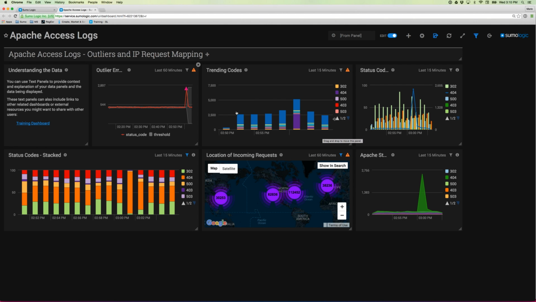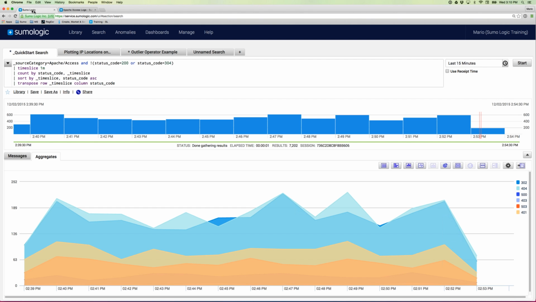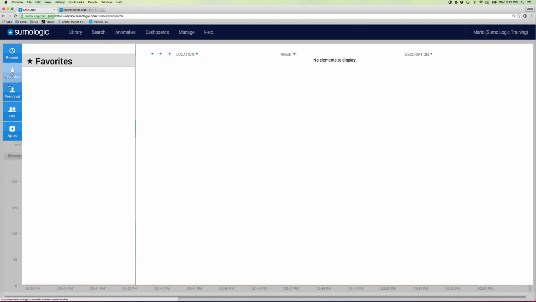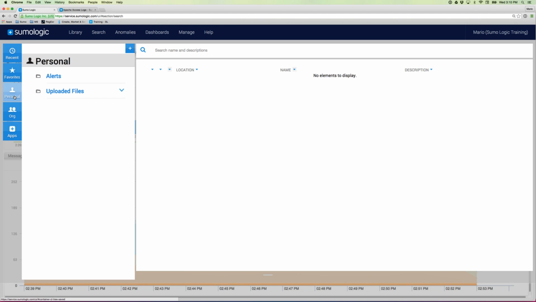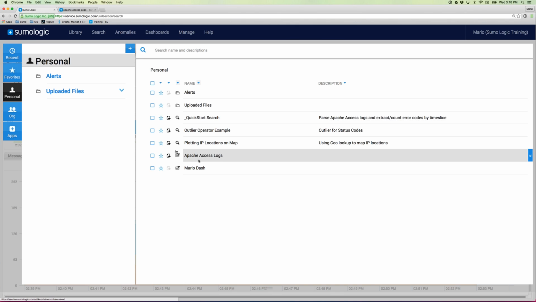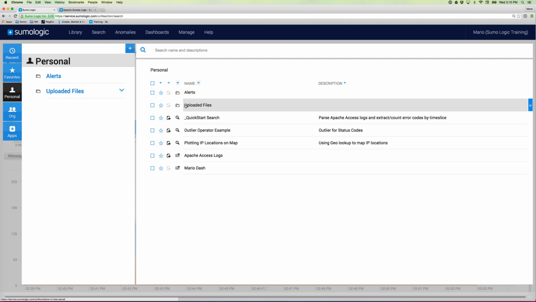Let me show you where this dashboard gets searched. And this might be old news for you guys, but just in case, if I go back to my Sumo Logic UI, under library, I have a couple of options. My recent queries, I can see some of my favorite queries if I have starred any. I can see my personal queries, so everything that I've built and I've saved is shown in here. I can create folders, by the way, and store things in different folders.